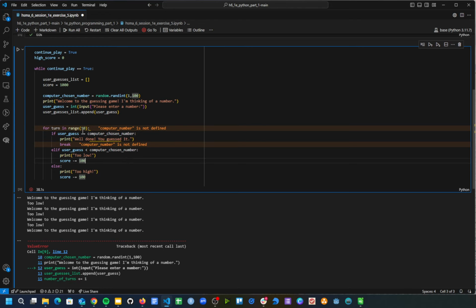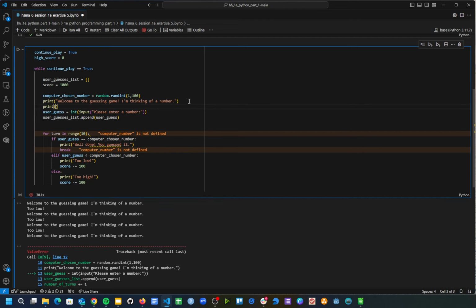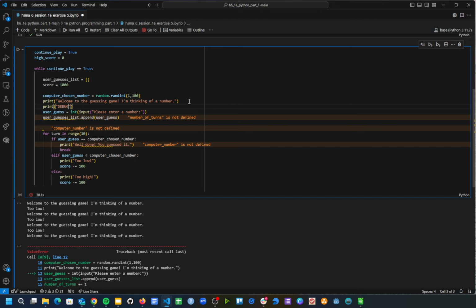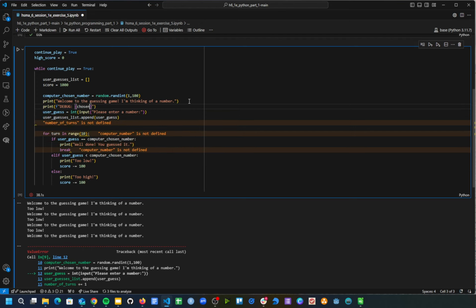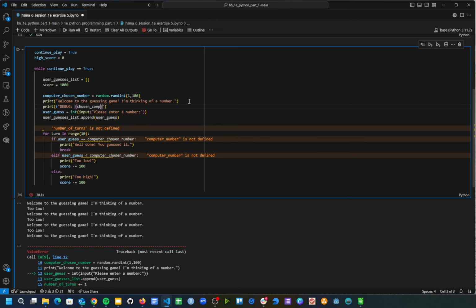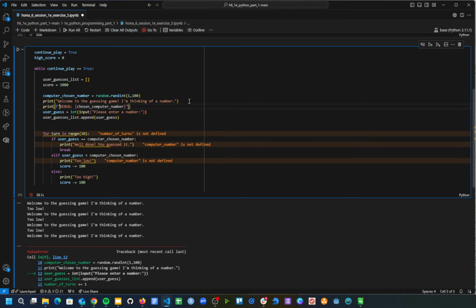So for turn in range 10, let's see what happens if the user guesses the chosen computer number: break and print "well done, you guessed it." If the user guesses not the chosen computer number, then we'll print too low, and if the user number is that, we'll print too high. Also, just for our own testing purposes, I'm going to print a big message that says debug. I'm going to make it an F string so I can include a little bit of Python inside my printed output. And what I'm going to do is tell us what the chosen computer number is.